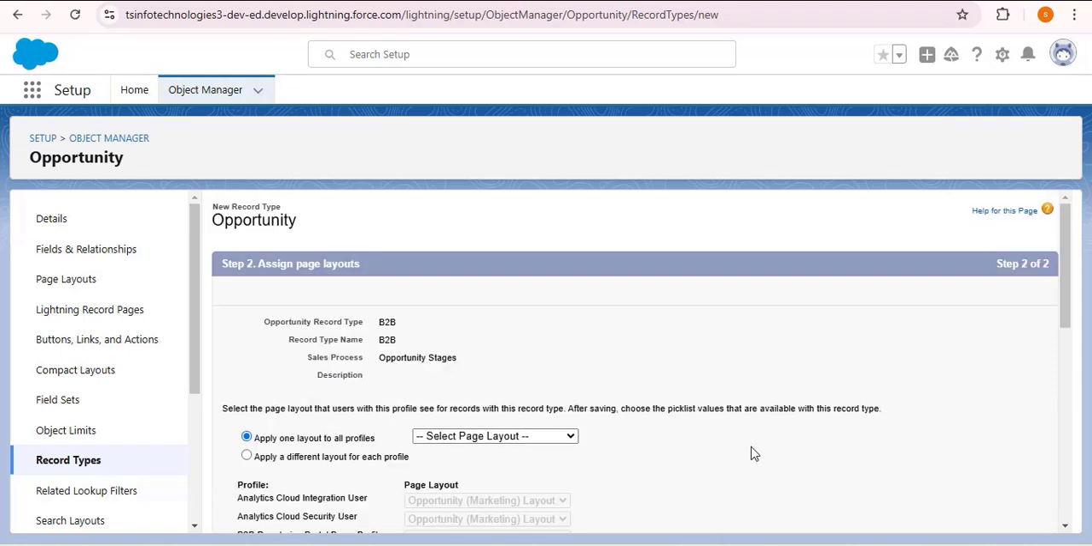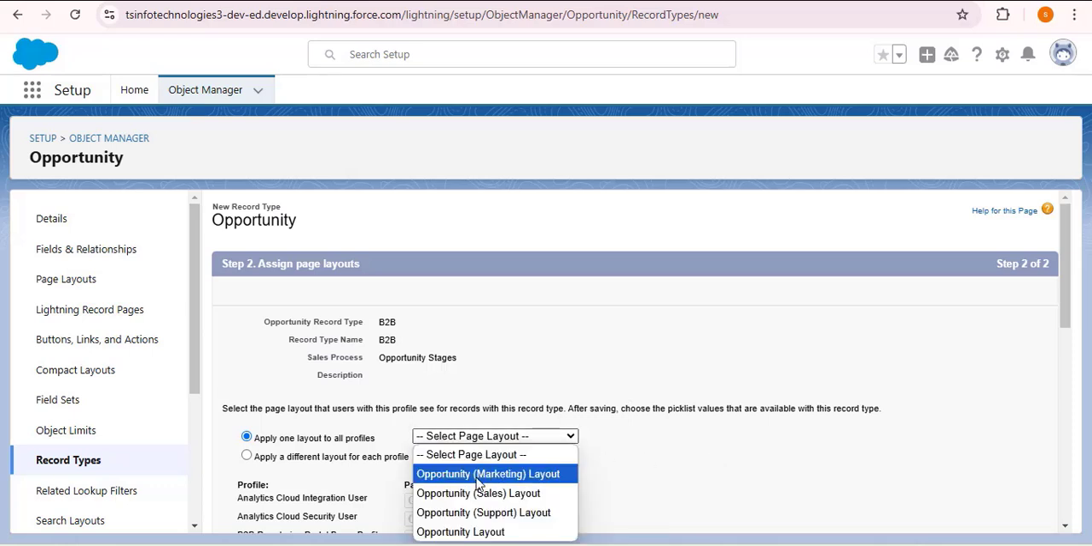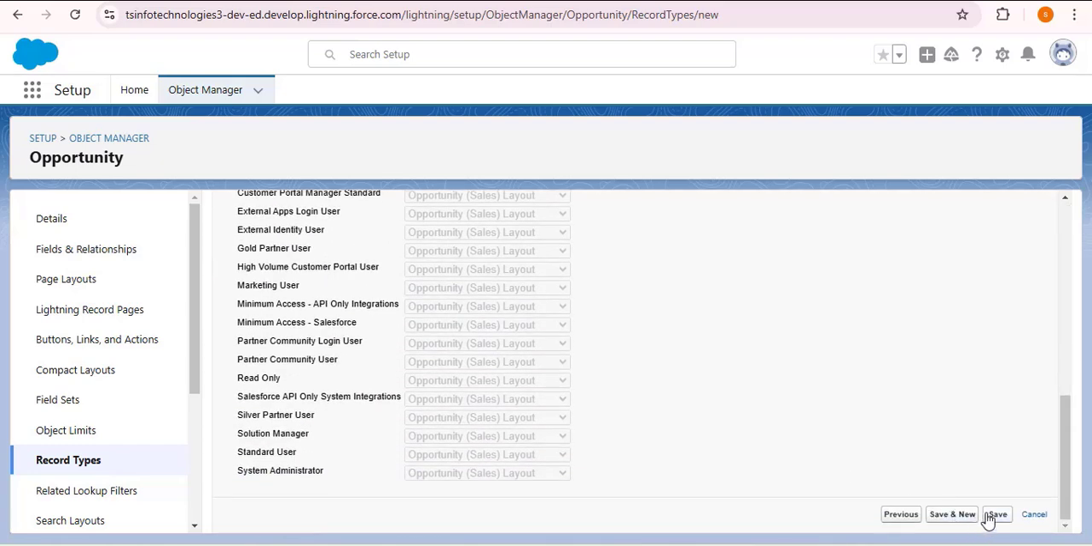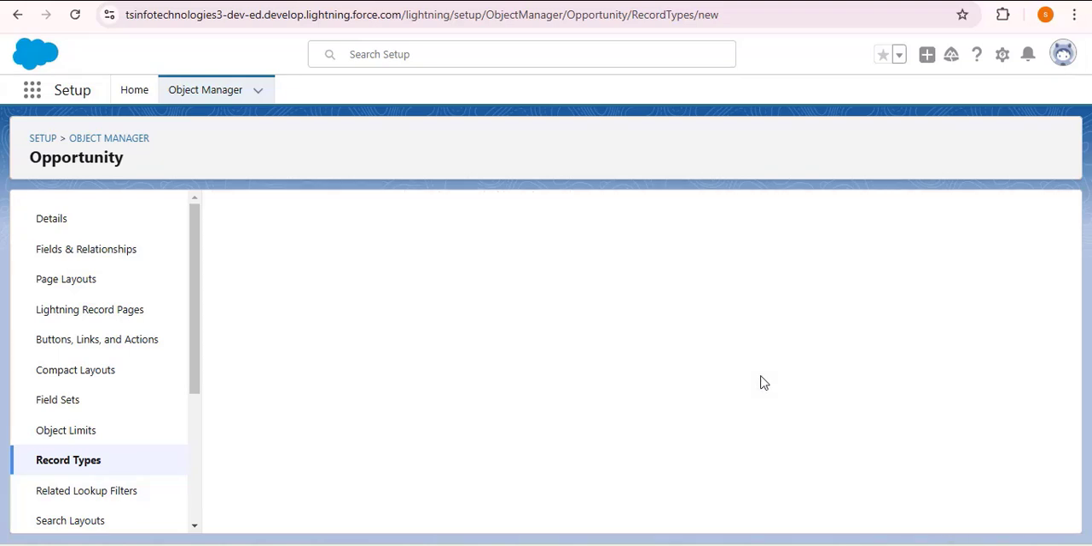Now we know how to create record types, so here I am creating quickly. For this record type which is B2B, I am selecting the opportunity sales layout. Scroll down, click on save and new because we want to create another record type.